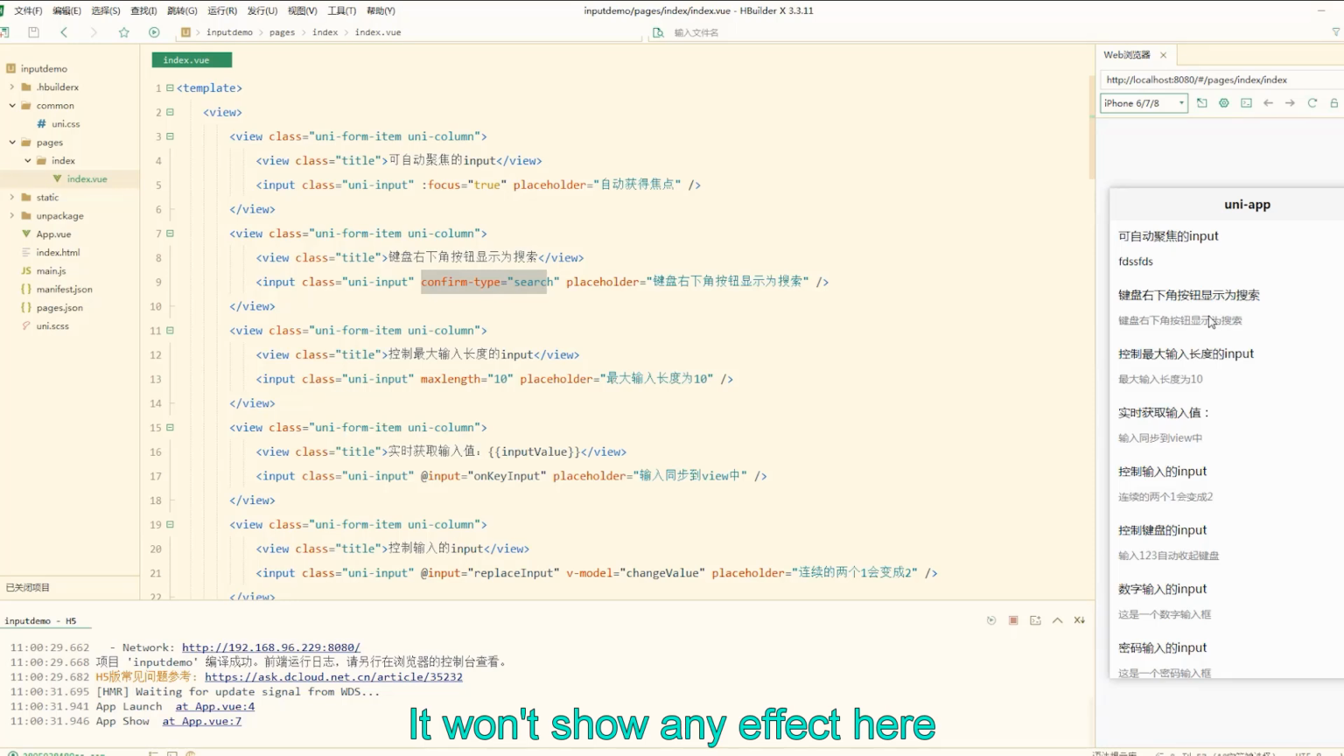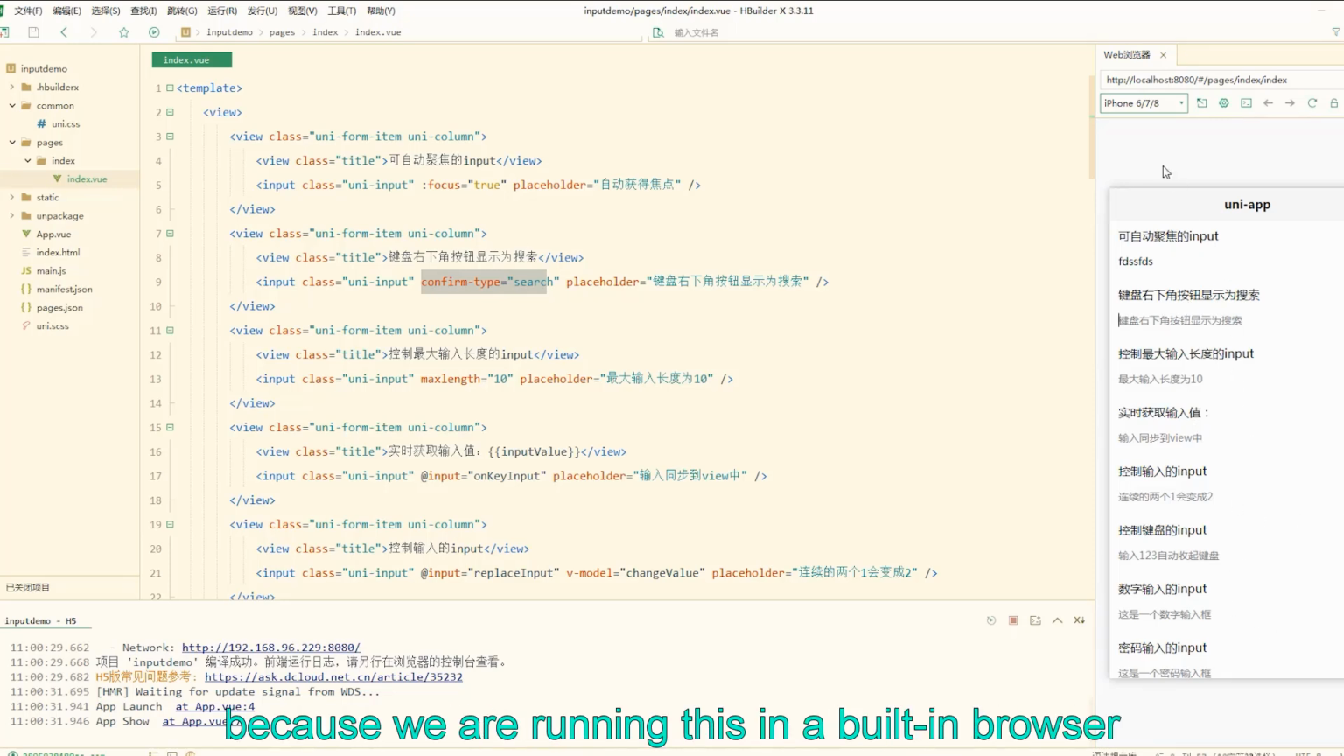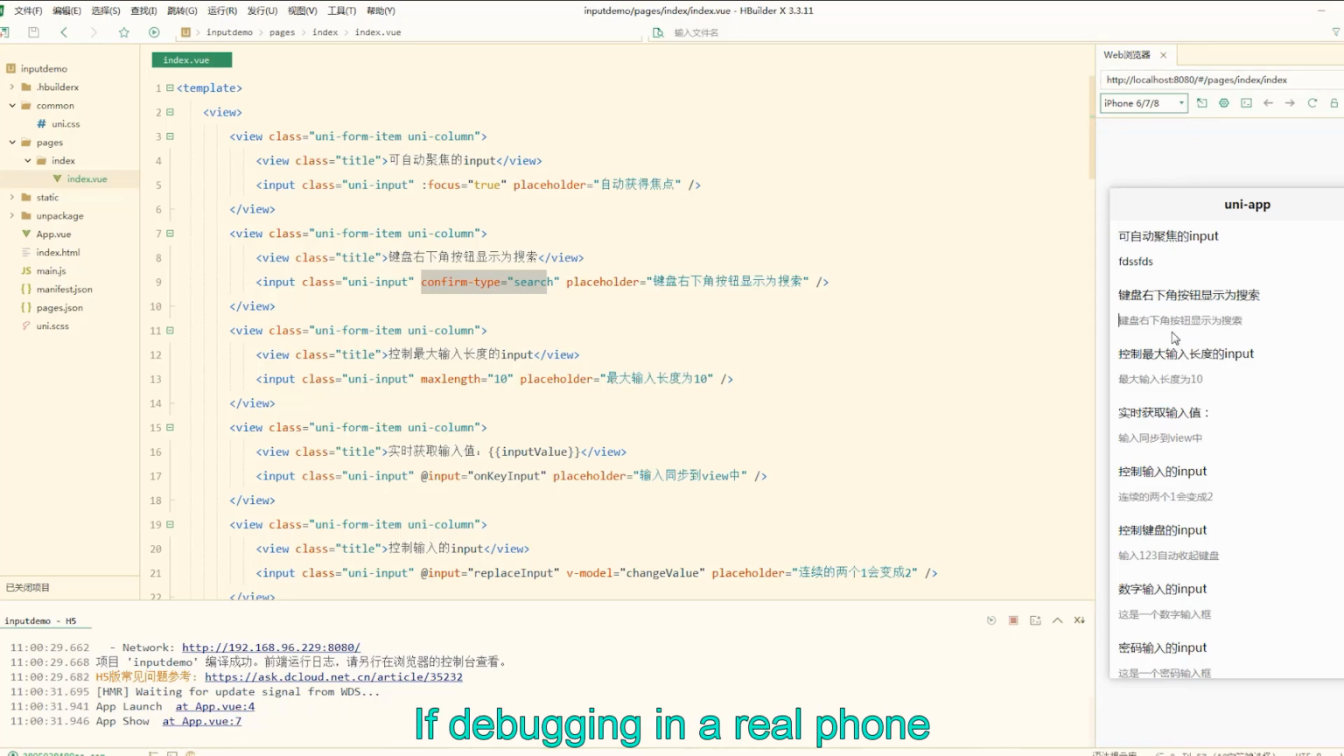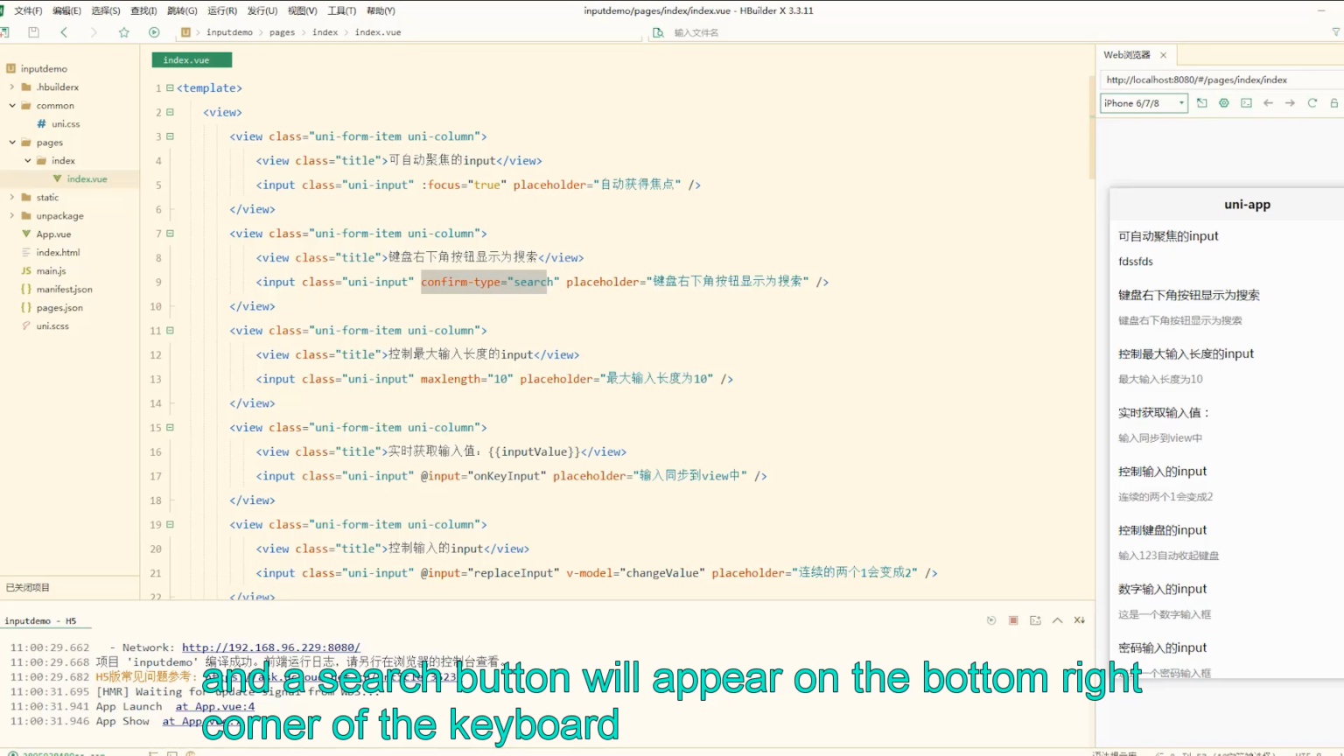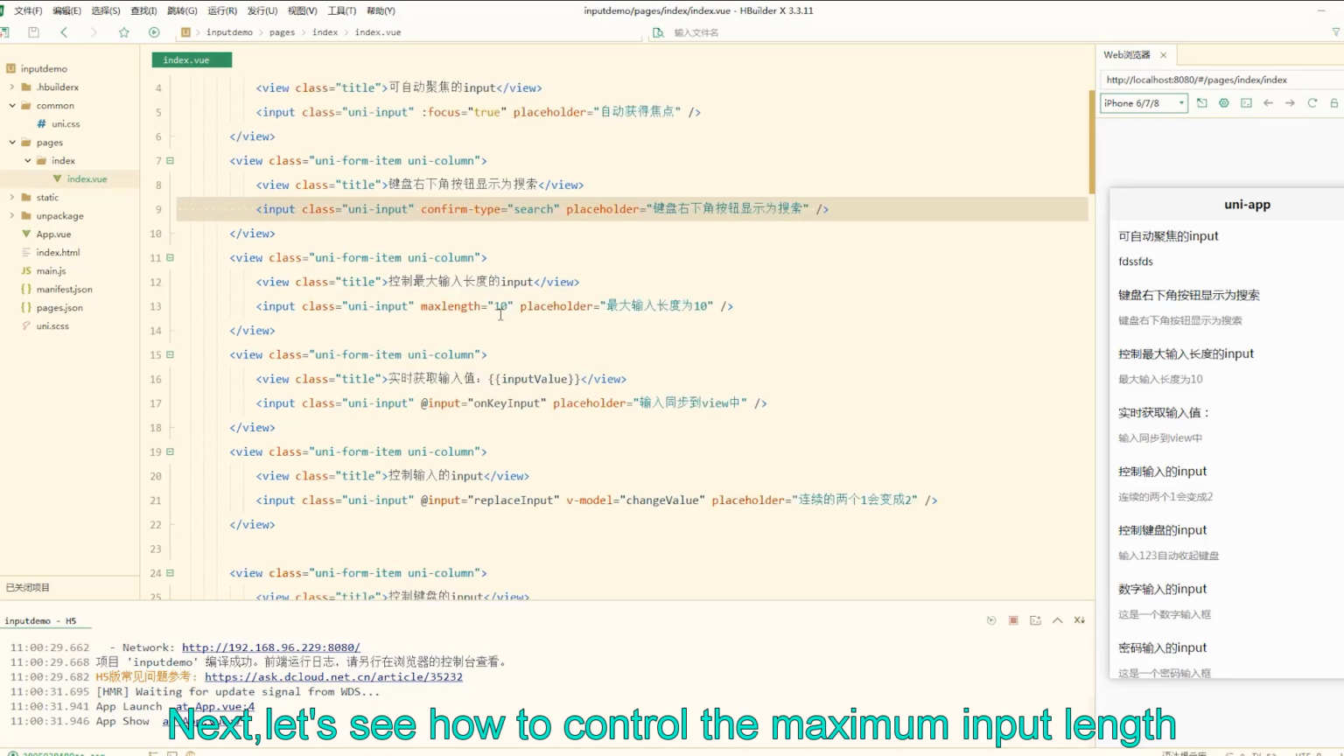It won't show any effect here, nor will it pop up a screen keyboard, because we are running this in a built-in browser. If debugging in a real phone, a screen keyboard will pop up here, and the search button will appear on the bottom right corner of the keyboard. Next, let's see how to control the maximum input length.